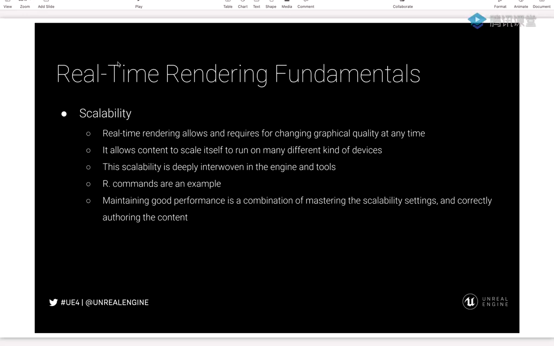And scalability. Scalability means real-time rendering should be able to run with a change of graphic quality at any time. What does this mean? It means when you play games, there is an option or setting area you can change. I mean, I want the graphic quality to be the best, or high, medium, or low quality. Yeah, you can change that.